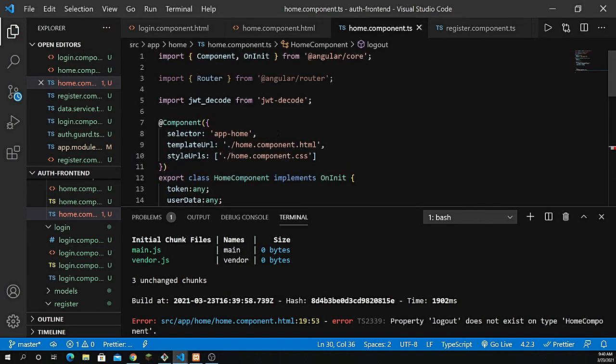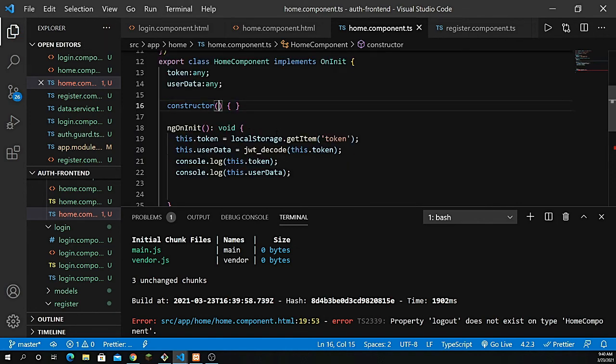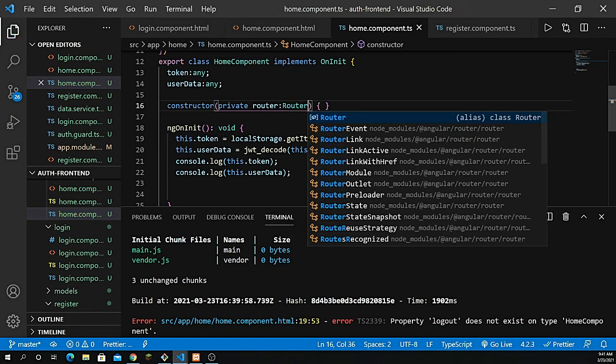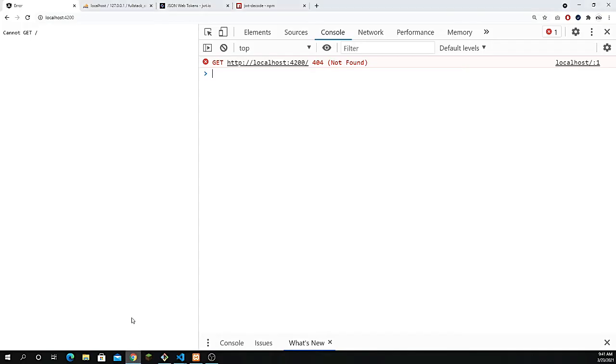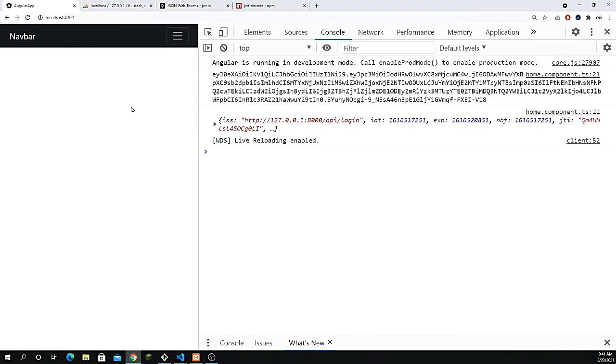All right, so let's define that inside your constructor. So private router, and define that inside our router, right? Save it, and let's go back to the application, refresh this. Okay, so this has to be fine.